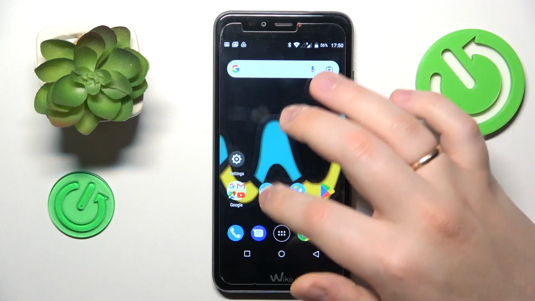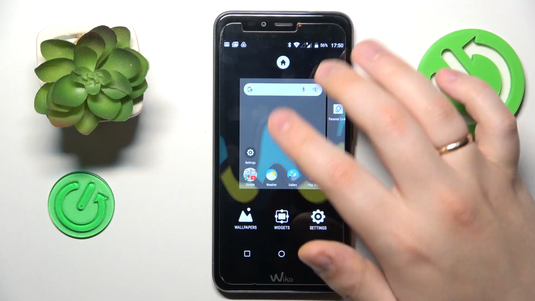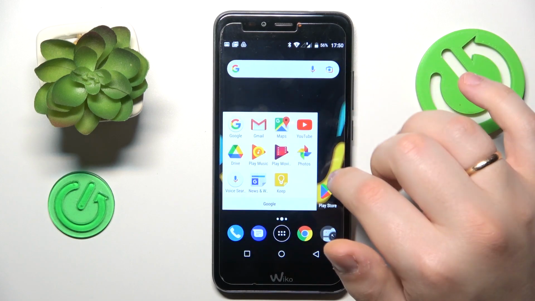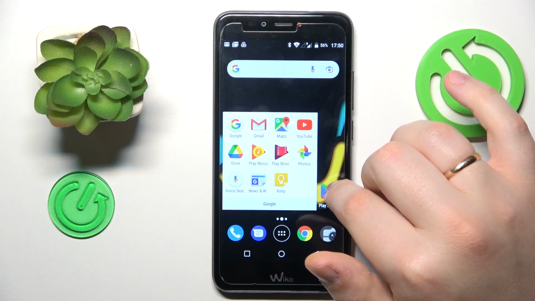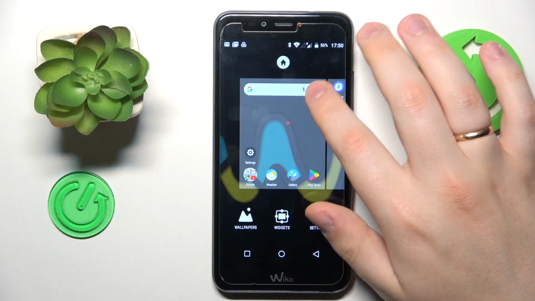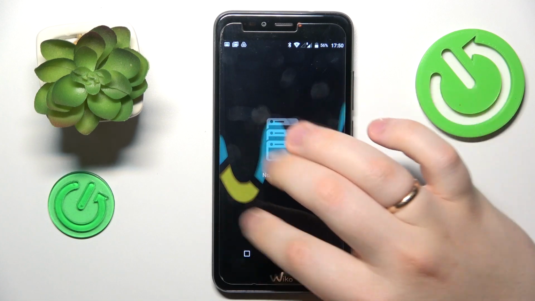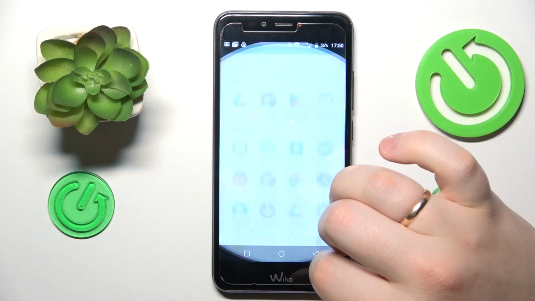Well, okay, never mind. So calendar, where is it? I cannot open the app drawer for some mysterious reason.